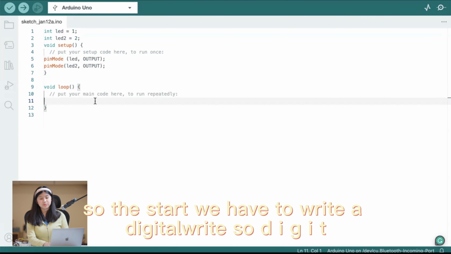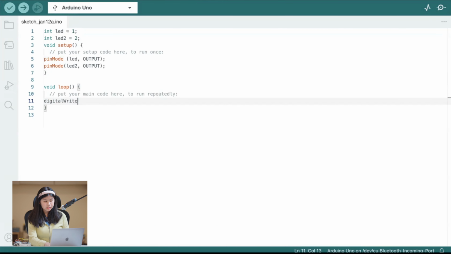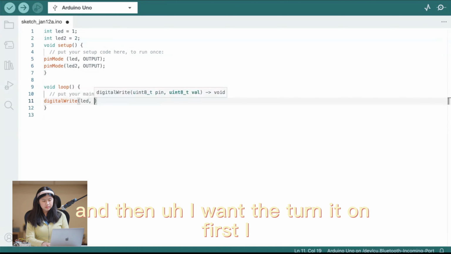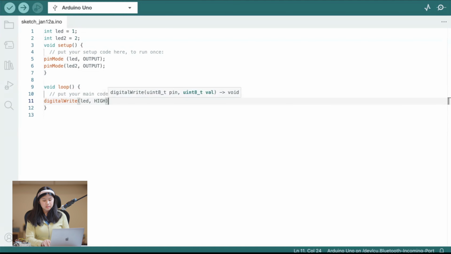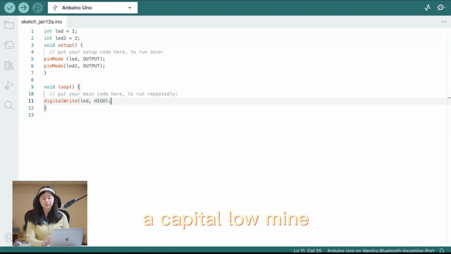So to start, we have to write digitalWrite. So DIGITAL and the capital W, then write, and the bracket. I need to put your LED name, so mine is just LED. And then I want to turn it on first, so I need to write HIGH. And if you want to turn off the LED, you need to have a LOW, a capital LOW. Mine is just a capital HIGH.